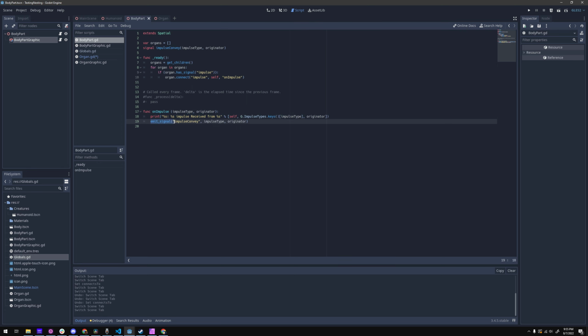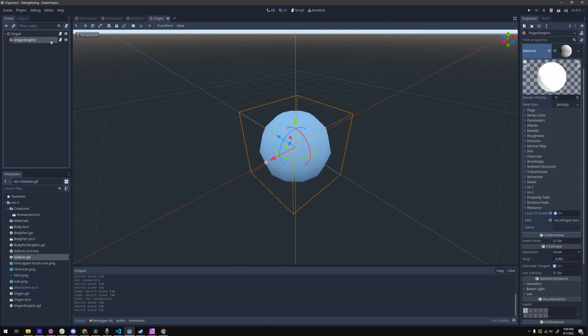And then I made another signal called impulse convey, providing the type and originator. What that does for me is allows things that are listening to this, like the organs right now, to listen to it and handle something with it, maybe pass it on to something they're connected to, for instance. So that's all that does. And then we go to the second part, which is these graphics.